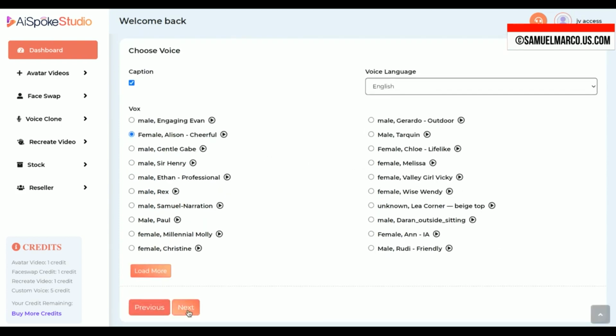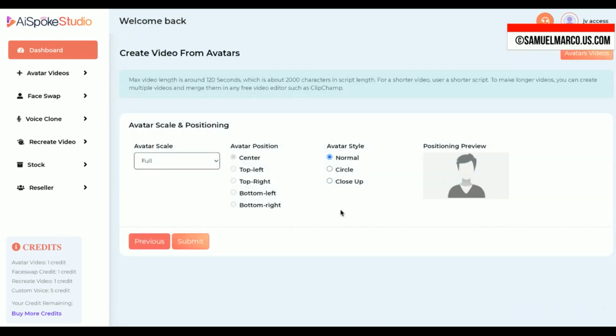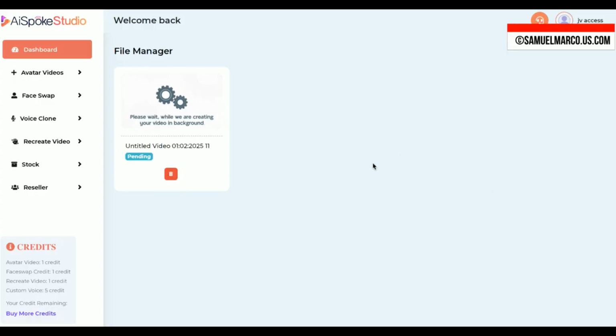Next, we move on to avatar scale and positioning. Here, you can adjust the size and placement of your avatar to fit perfectly within your video layout. Now, simply wait for the video to render. The AI will process everything and generate your final video.